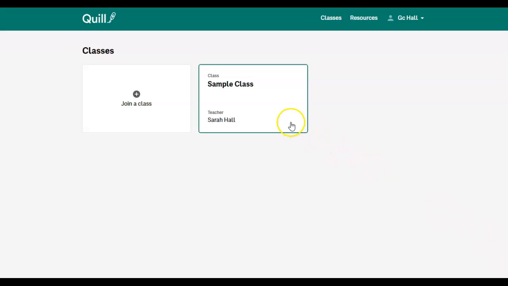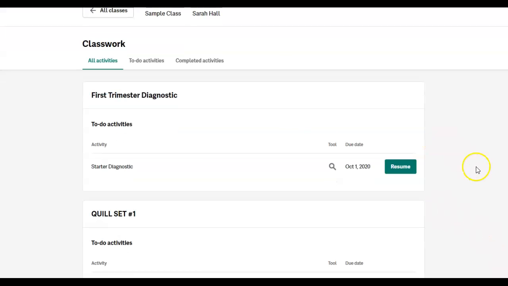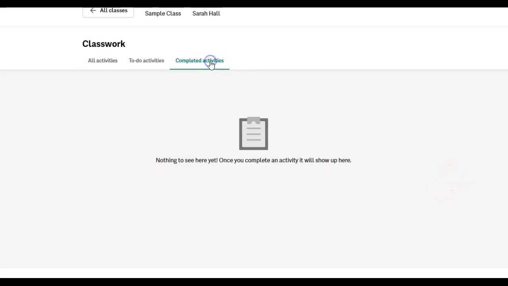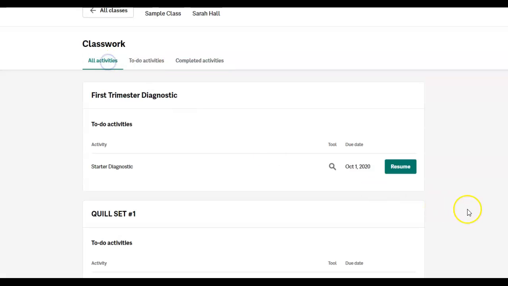Okay, we're back at the dashboard page. You're going to click on your class. So let's say I finished this diagnostic. It'll tell you to resume if you're not done, or if it's complete, that green button will go away, or it'll be under completed activities, which I don't have done.